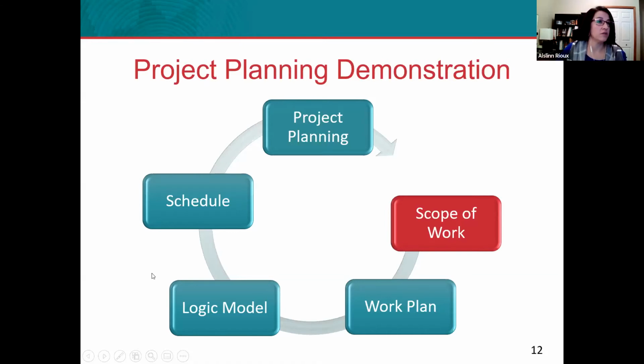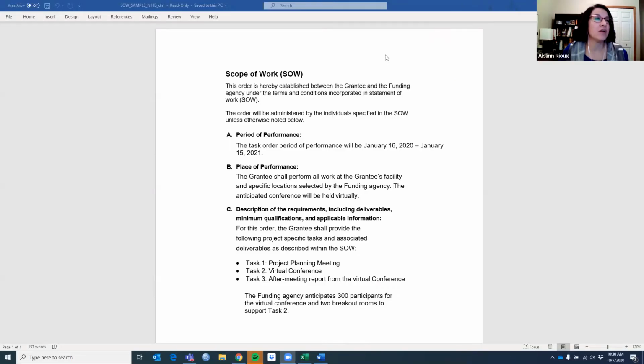So I'm going to stop the slides here for just a moment, and I'm going to share my screen. So here on the screen, you will see an example of a scope of work. And we developed this just for demonstration purposes to show you some of the important things that you want to look for when you first get this for your grant.